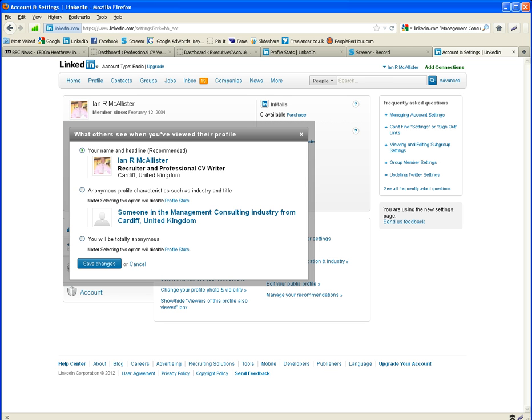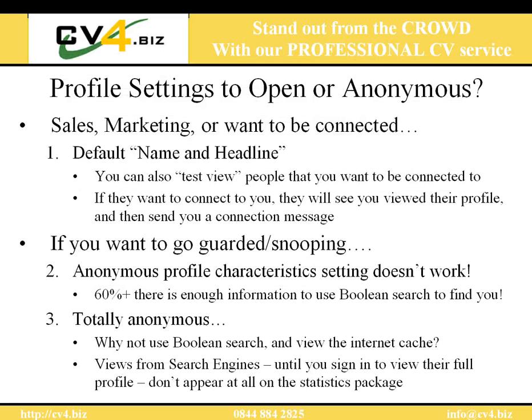So here we are again inside my LinkedIn account. I've accessed my settings, top right hand side, select your name, you need to sign in using your password. And then you select the option in what is effectively the middle column, what others see when you viewed their profile. Now I have the default setting selected, so that's basically a picture, a name, my title and my location. Number 2 then is the anonymous profile characteristics. Again, it shows me what I'll see there, which is basically a grey photo and someone in the management consulting industry from Cardiff, UK. And number 3, the totally anonymous setting.